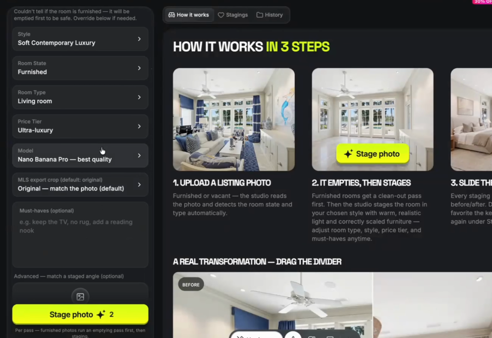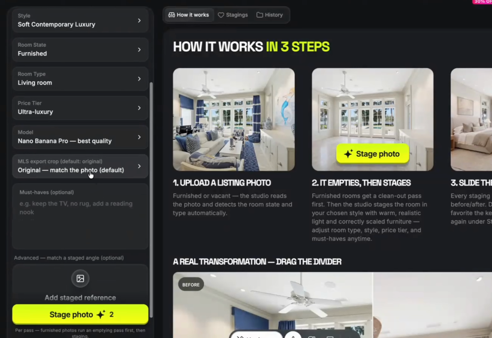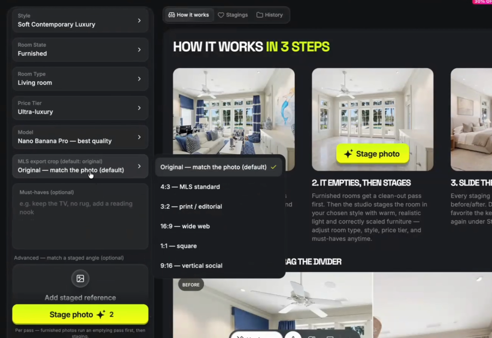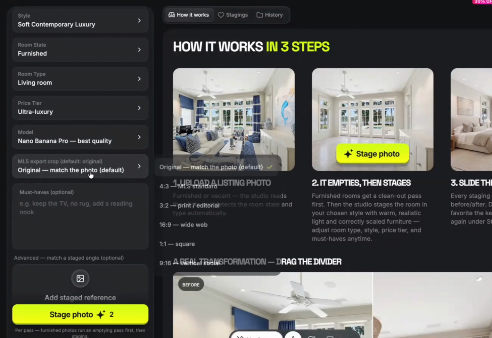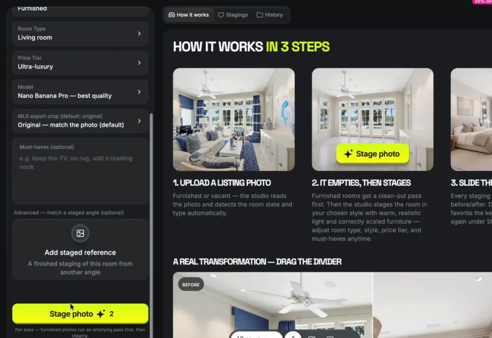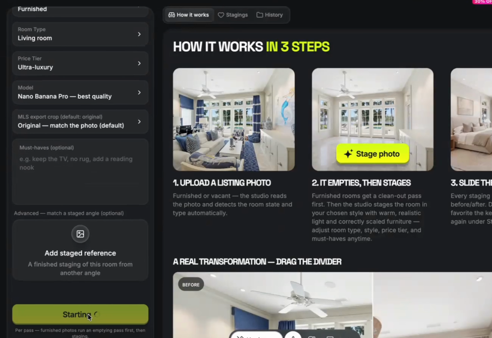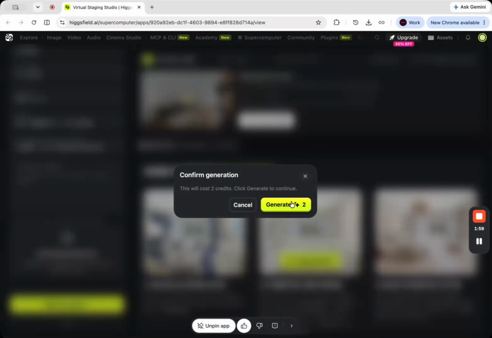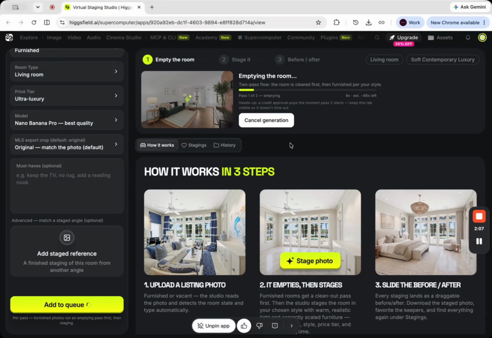And then we have the choice of model. I'm going to go ahead and leave it as is. And then you can change the size of the photo. I recommend keeping it as original to keep all of the proportions. Once we're there, we're going to go ahead and select Stage Photo, and it will start our generation. It will open up this screen that says Confirm Generation because it does require 2 credits. Go ahead and select Generate.